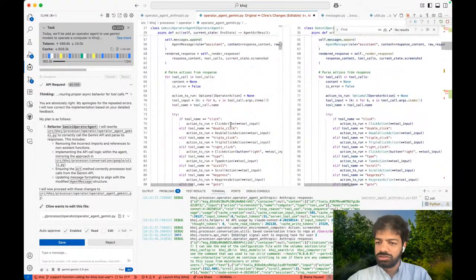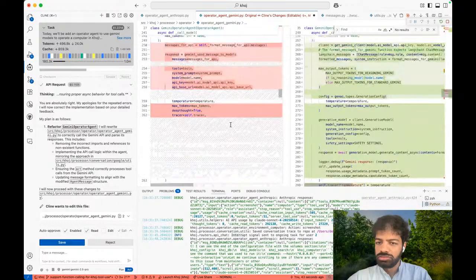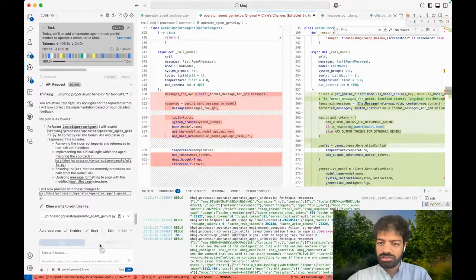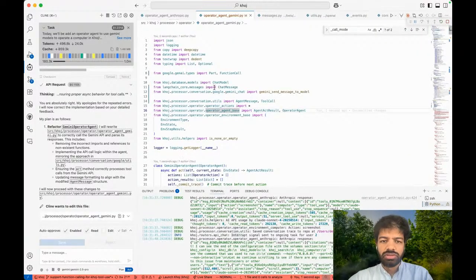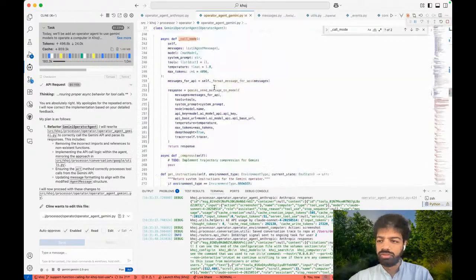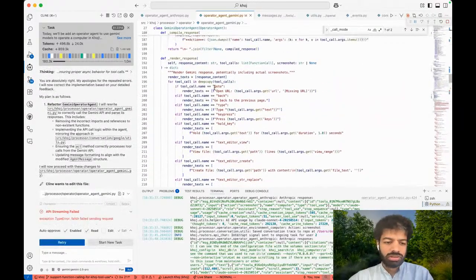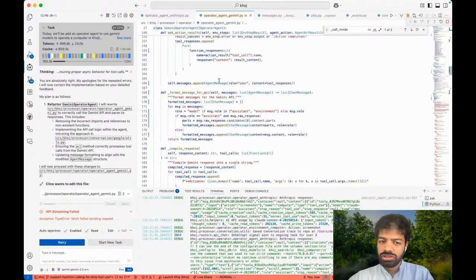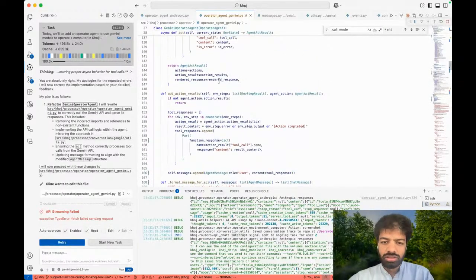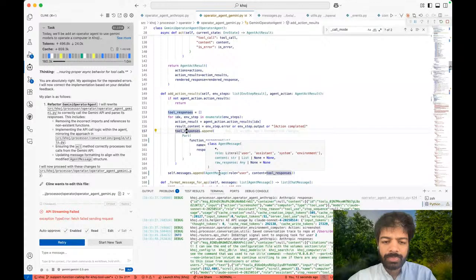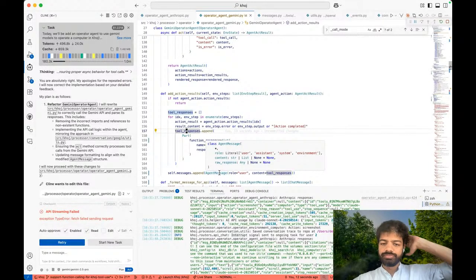Interesting. Should check this and then move on. I don't know why it's gone on some side trajectory. But for our purposes, what is this? The response is added to content. This wants the list of parts.